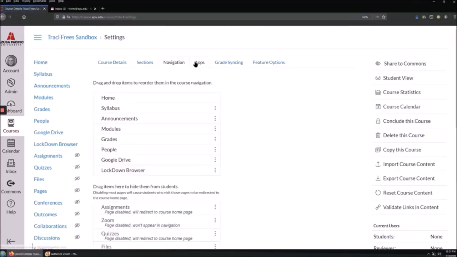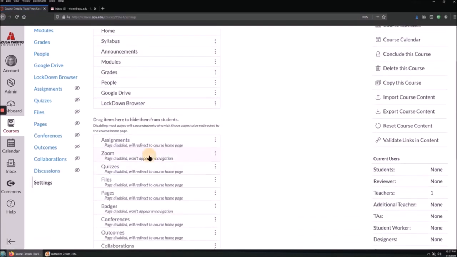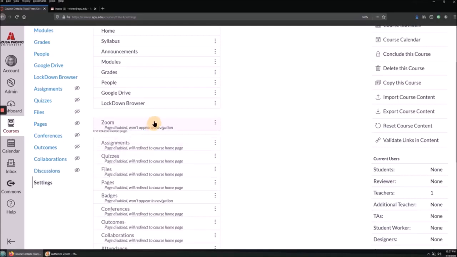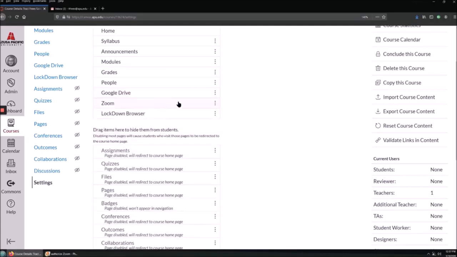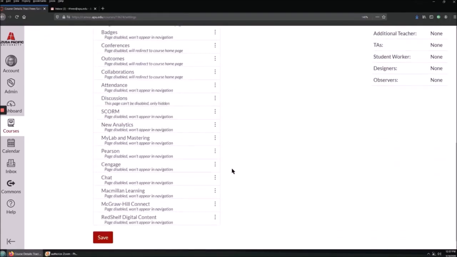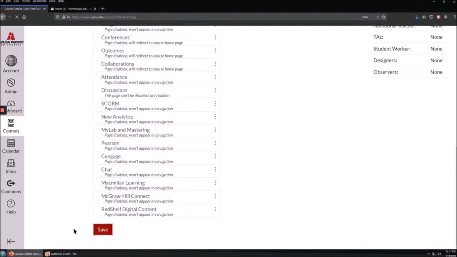Ensure Zoom is listed in the top menu section so the Zoom tool will appear on your course menu. If Zoom is located on the lower menu, simply click and drag to the top section of menu items. Scroll down and click Save.